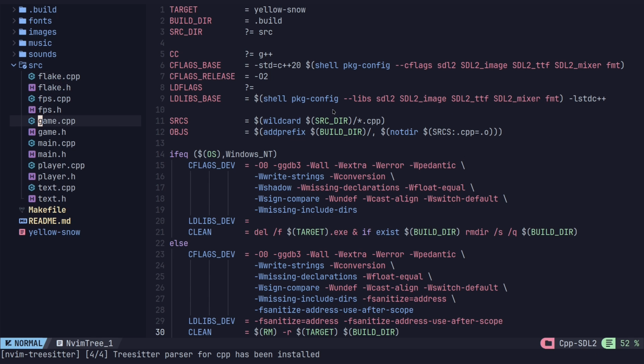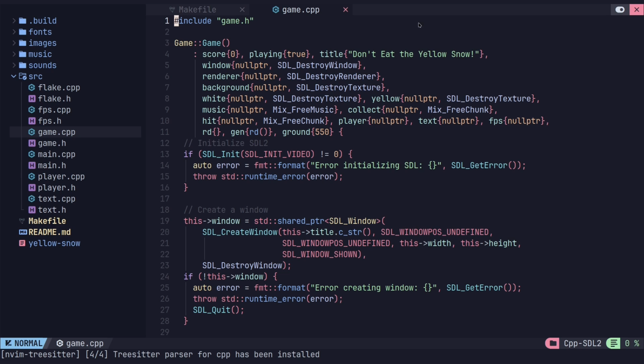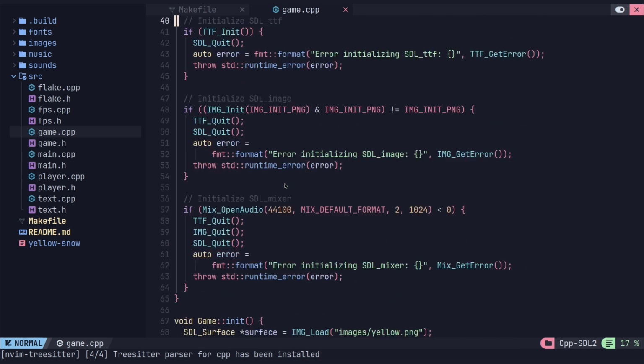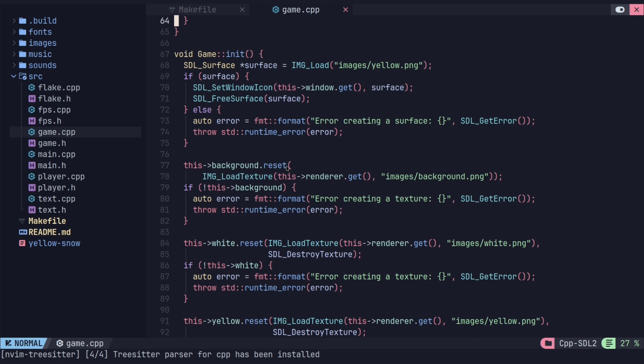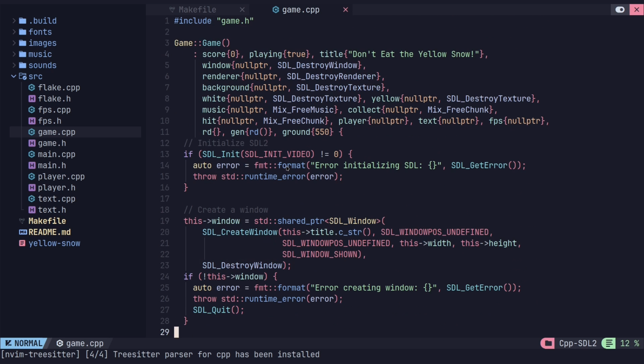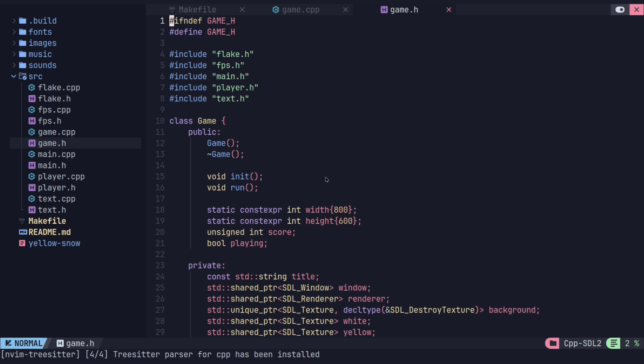So let's open up game CPP, and we see that we have really nice syntax highlighting now. Okay, so we already had highlighting for the C one. I don't have a C Makefile to show you, but you can figure that you're going to have it. And here is a header file for C. So we have the highlighting here as well. So that's great. That's our syntax highlighting done. So let's move on to the next thing.